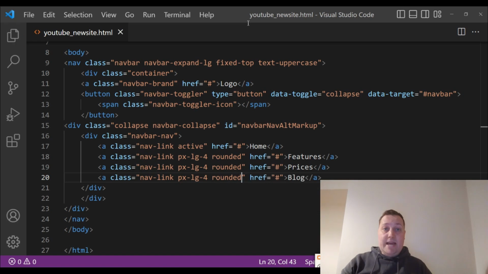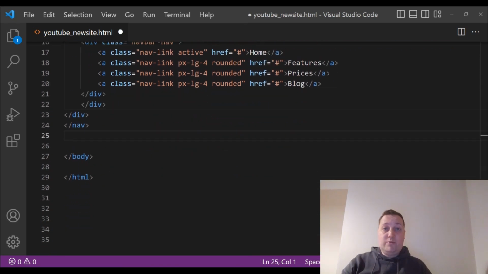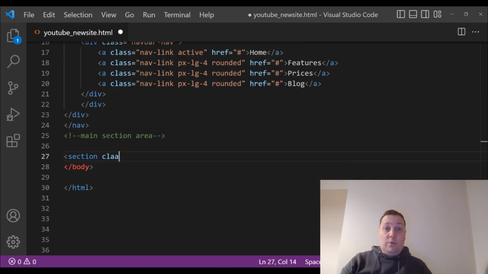Add px-lg for rounded. This will make the edges round. Now close our divs and our nav class.